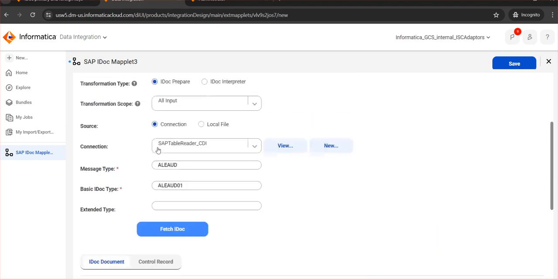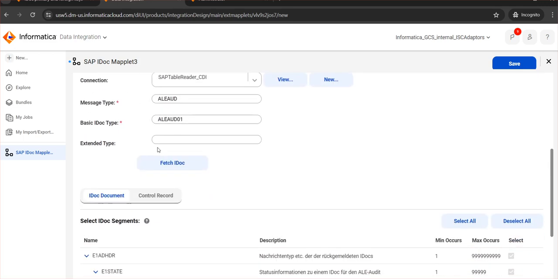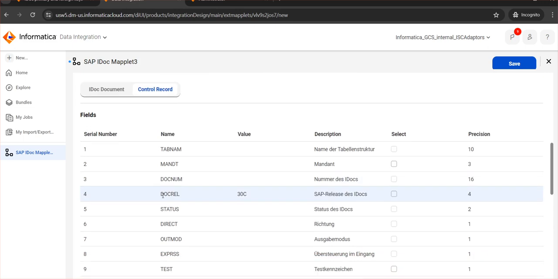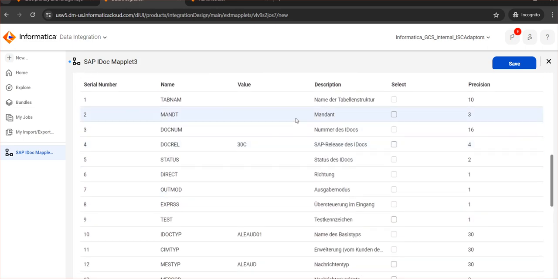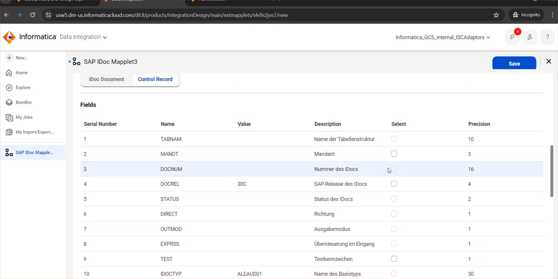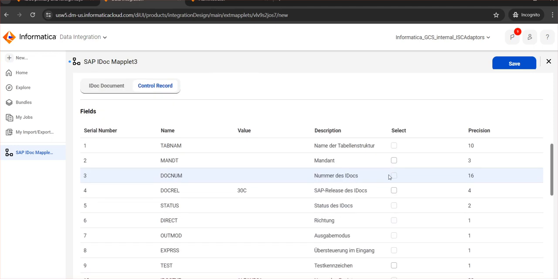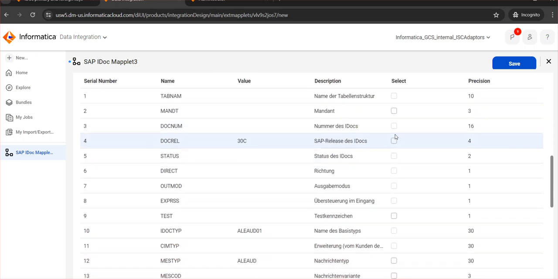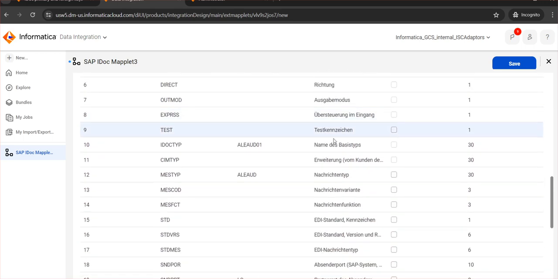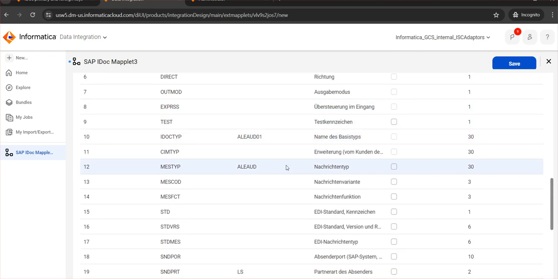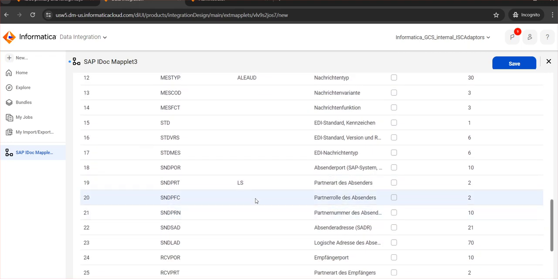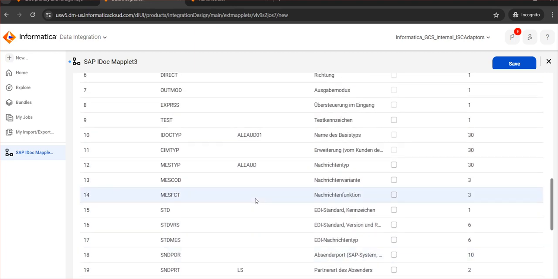Similarly, when we are writing to the SAP system, in the IDOC Prepare, we have an option of defining the control record also. Some of the tabs under the IDOC or control record are mandatory. Like you can see, there is no option to deselect this or select this, but these other options we can select or deselect. And as we see, this IDOC type, the message type, and the sender port are actually mandatory when we are writing to SAP.